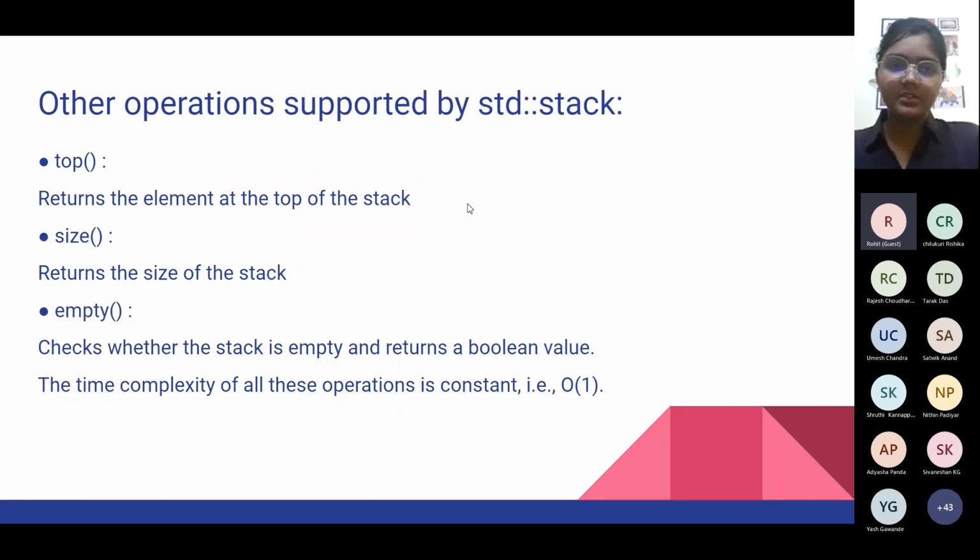So what are the other operations that you can support by a stack? First is top: while calling the function, it will always return the element that is present at the top of the stack. While calling the function size, it will return the size of the stack. And while calling the function empty, it will check whether your stack is empty and return a Boolean value.